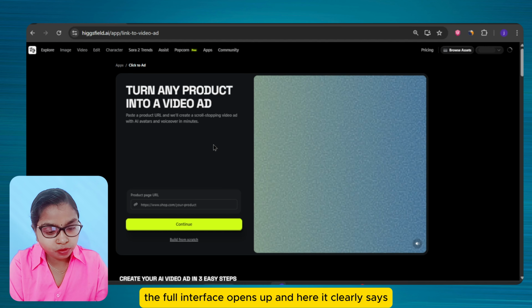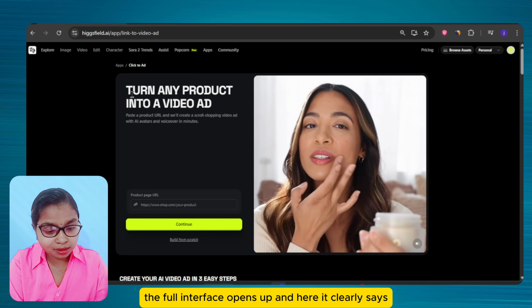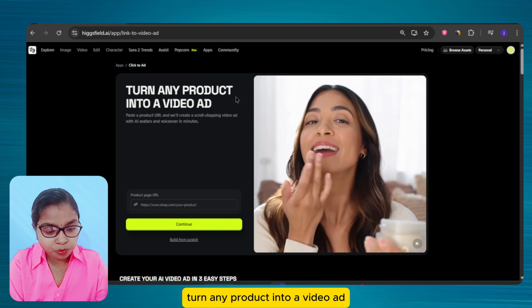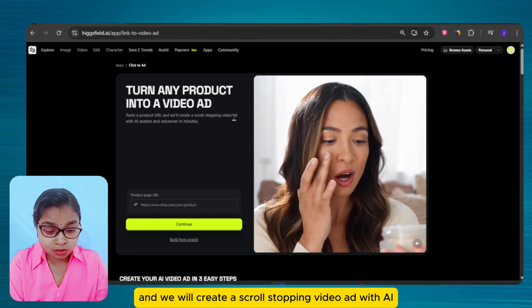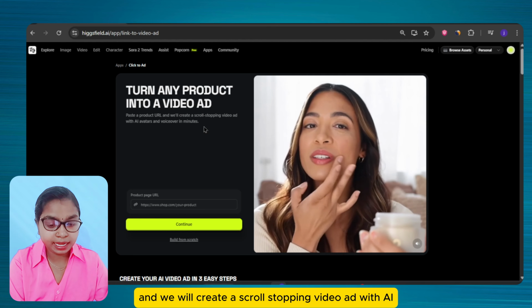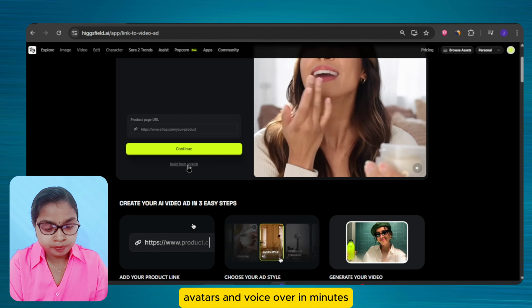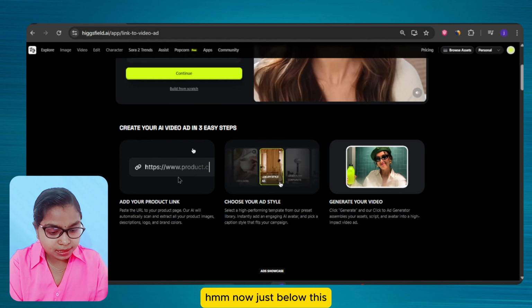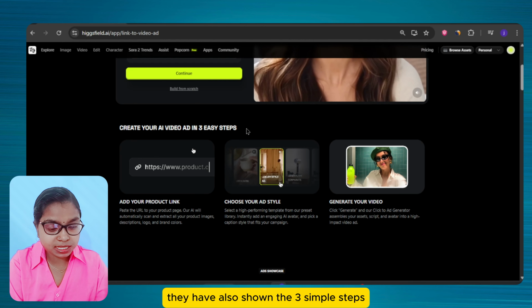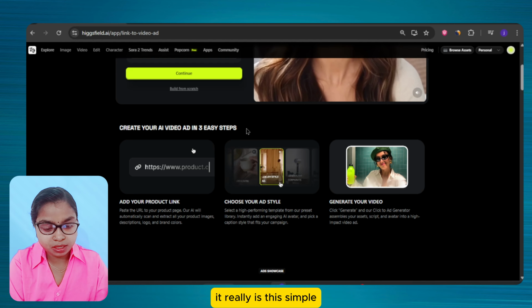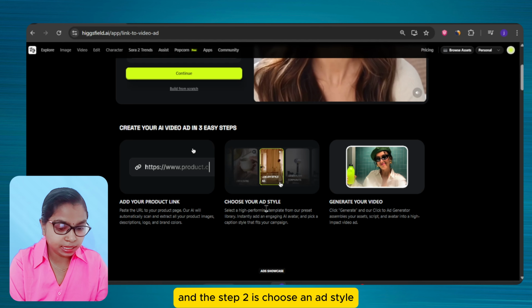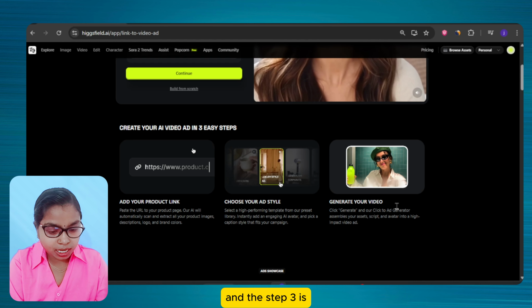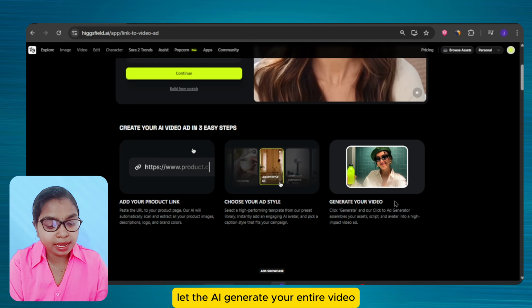Right after that, the full interface opens up. And here it clearly says, turn any product into a video ad. Paste a product URL and we will create a scroll-stopping video ad with AI avatars and voiceover in minutes. Now just below this, they have also shown the 3 simple steps you need to follow. And honestly, it really is this simple. So step 1 is to paste your product link. And the step 2 is choose an ad style. And the step 3 is let the AI generate your entire video.